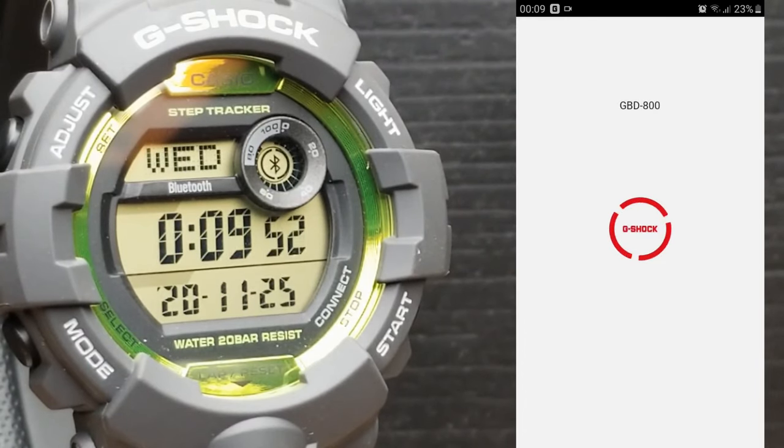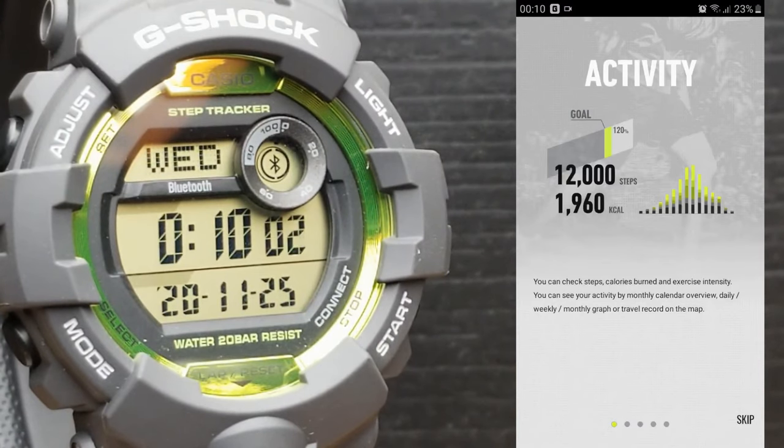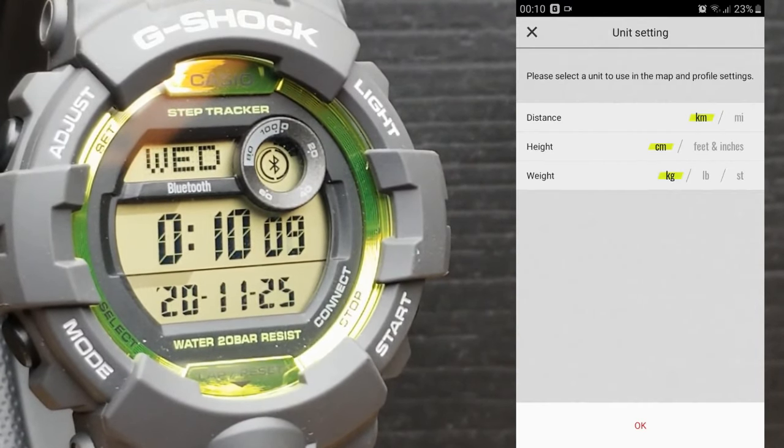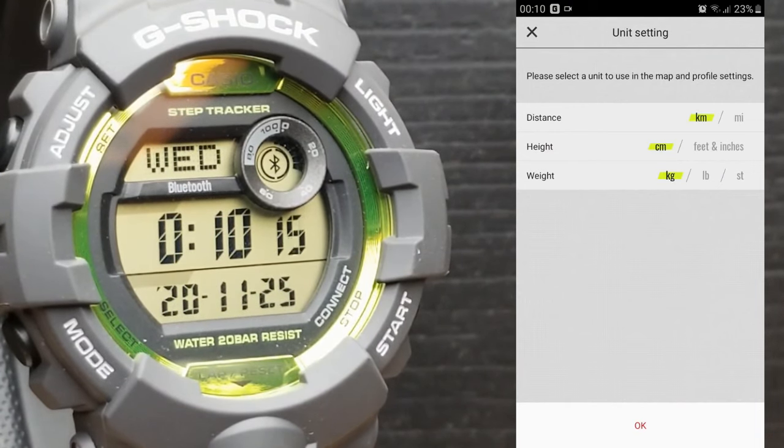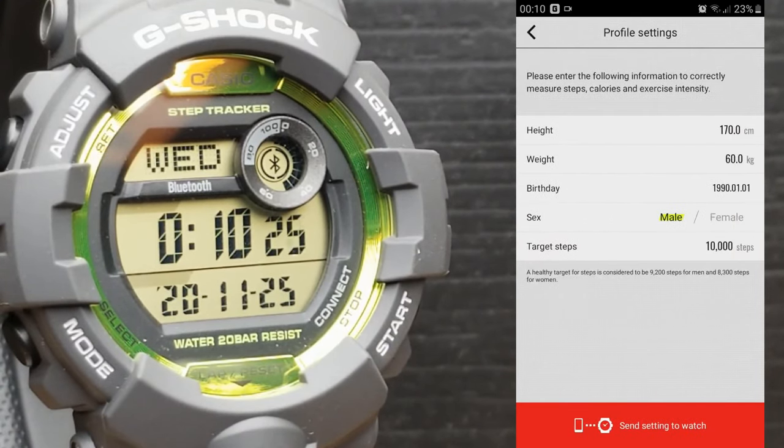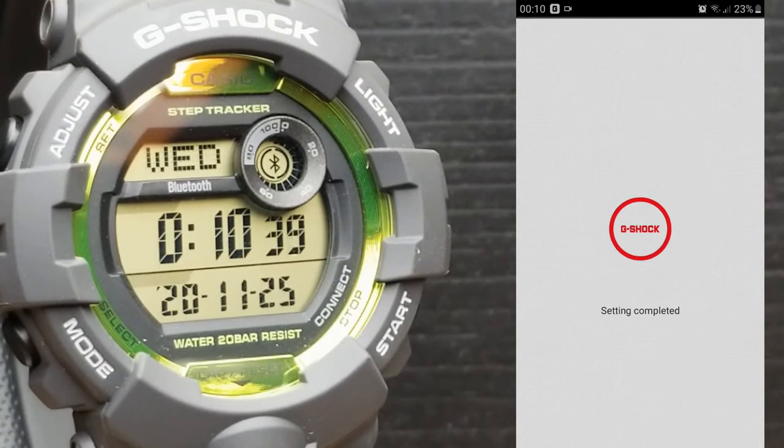The time zone was updated. And currently what we see here is some of the first instructions and presets that we want to adjust on our watch. So currently it's set to distance in kilometers, height in centimeters, and weight in kilograms. So these are pretty much the metric units, and we would have to set our height, weight, birthday, sex, and the target steps to the watch. And once we're done with that, we'll simply send the settings to the watch.